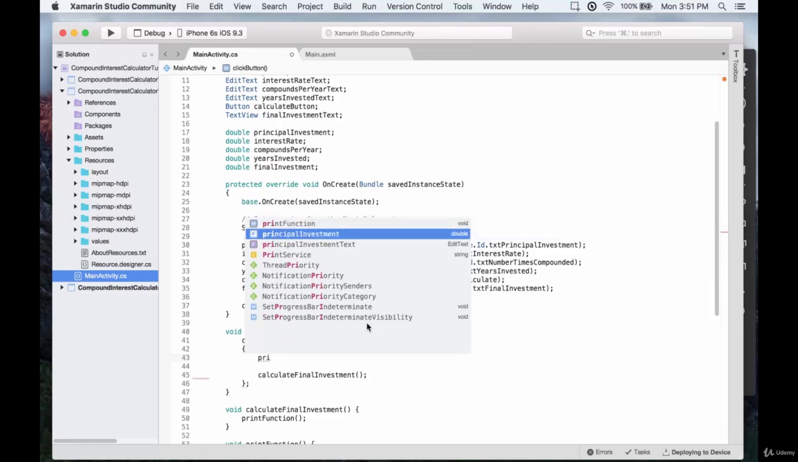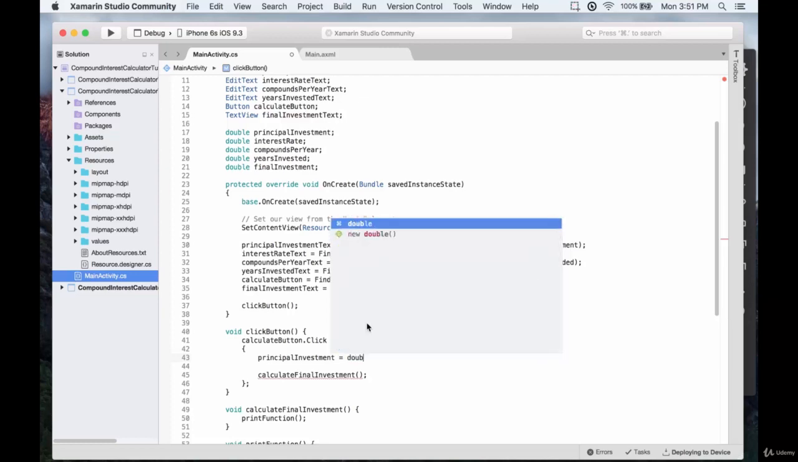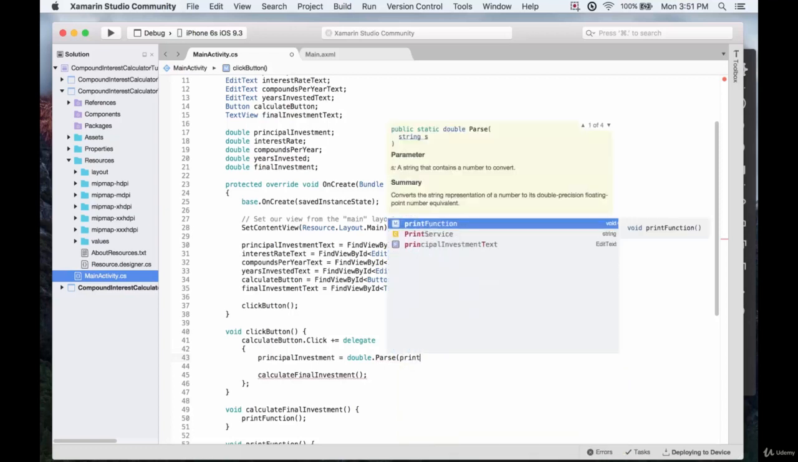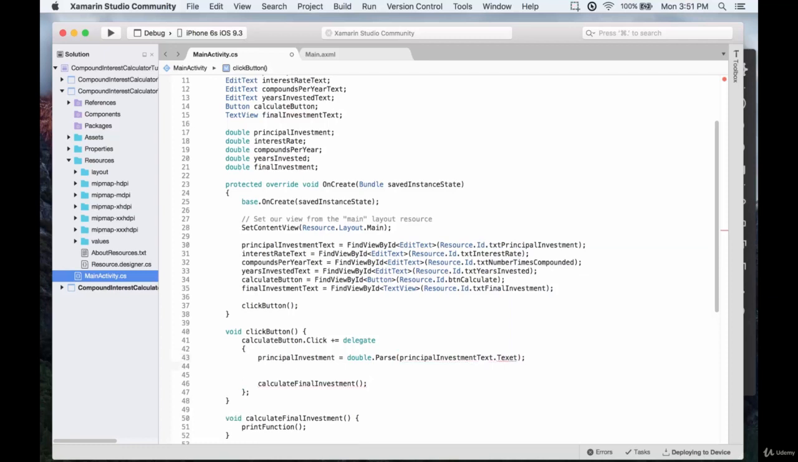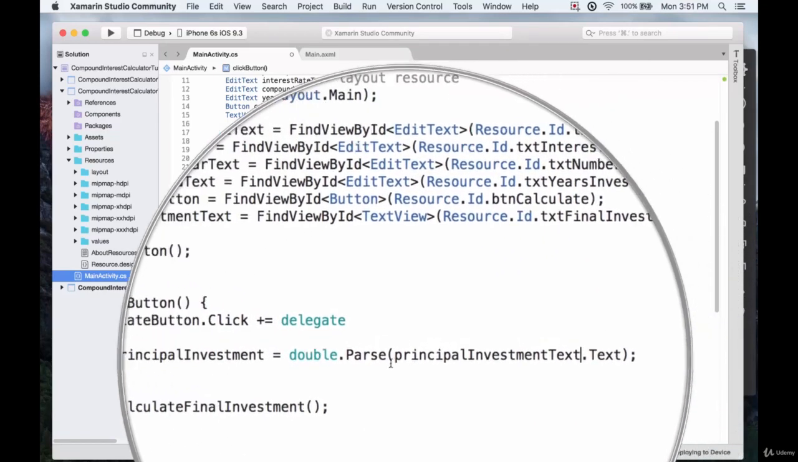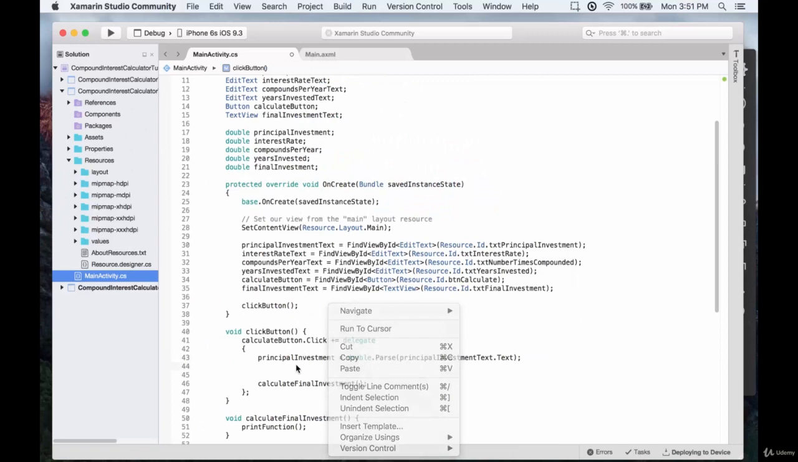So we have principal investment equals, and then we're going to do exactly what we did before. We'll do double dot parse, and it will take in the text from the principal investment text field. All this is doing is taking in whatever text is entered into the principal investment text field, changing it to a double, and storing it in this variable. We'll have to do this for all four of these, and then the final investment, if you remember, was in the print function, and that contained the final value.